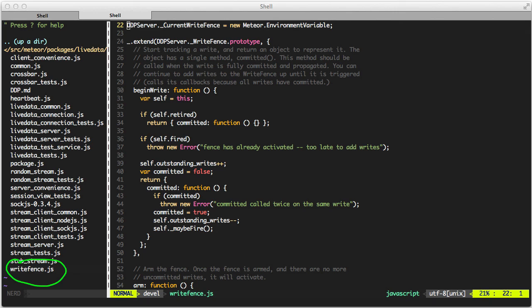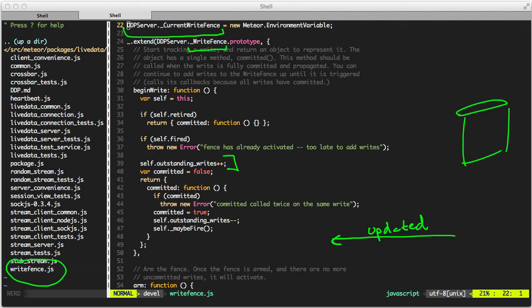But hopefully, this video gave you more intuition about how the server is able to tell the client when all of the asynchronous writes to Mongo have been completed. And the way that it does that is by using this data structure called a write fence, which just collects a group of writes and then allows us to call a callback when all of those writes have been marked as committed.